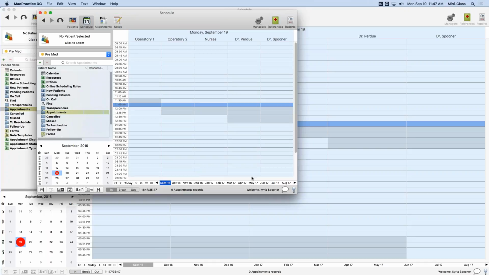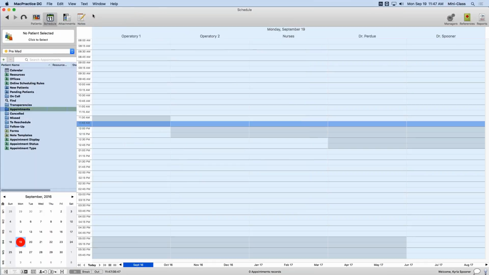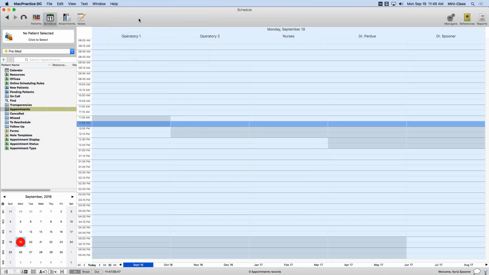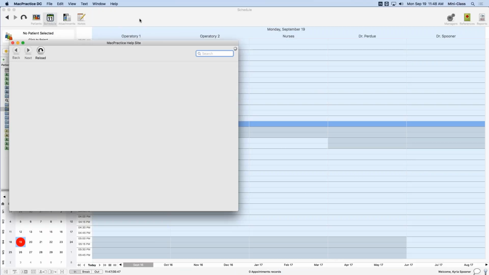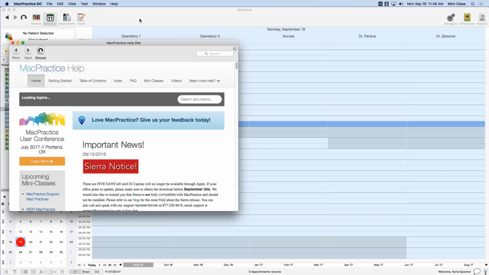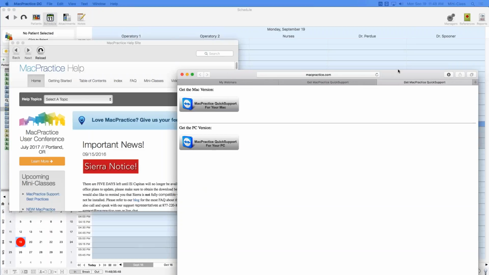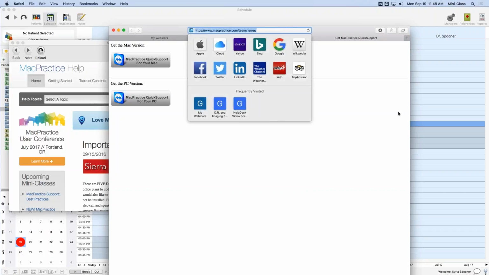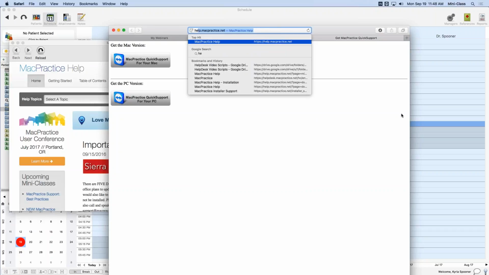To access the help site from within MacPractice, you can go to the Help menu at the top of the screen and choose the first option, MacPractice Help. If you're not currently logged into MacPractice or running MacPractice on this computer, you can still access the help site by opening your web browser and going to help.macpractice.net.